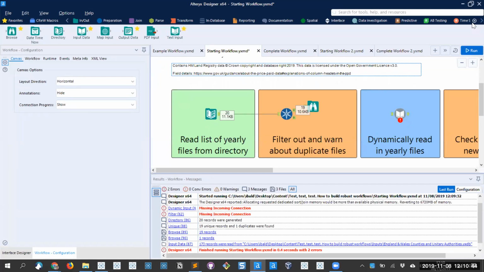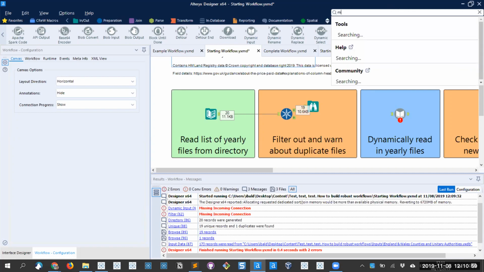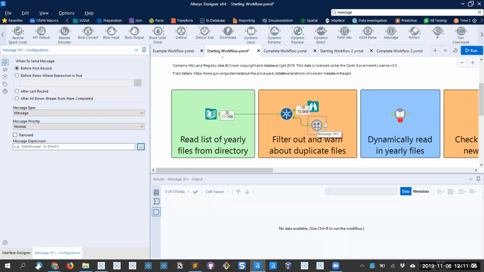The message tool exists in the group of tools called developer. So if you scroll along the top of your toolbar, you're going to find the message tool. I find it's so far across that it's actually easier just to search for it in the search bar, and we can search for message and we get the message tool here. And I'm going to drag and drop this and connect it to my unique tool, and we get this configuration pane on the left hand side.